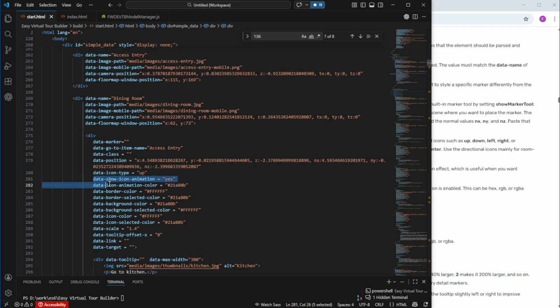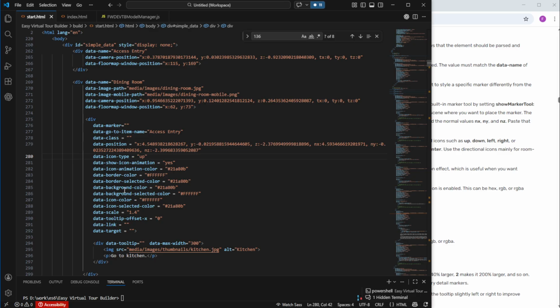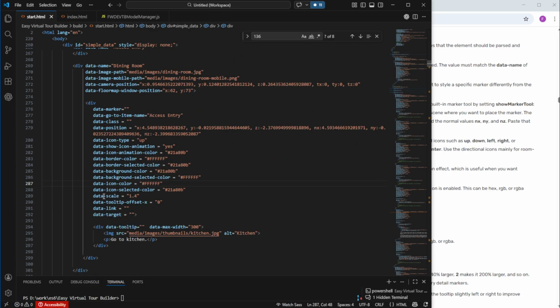This is showing an animation icon. I'll show you this as well. We keep it to yes. And these are the color themes. The border color and selected color for the border, the background color and background selected color, icon color and icon selected color. Again, this is self-explanatory. I'll also show you what this does. Then we have the scale. You can go up to whatever. These are SVG files, so it will look okay whatever scale you add.